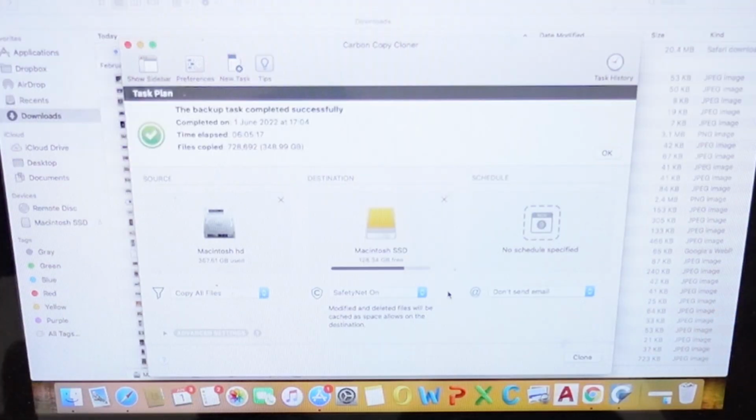So the Carbon Copy clone has now completed. All of our data has been moved from here to here. This only took 6 hours. This really depends on the speed of your hard drive. Often hard drives will deteriorate, which is why we're going ahead and replacing it.